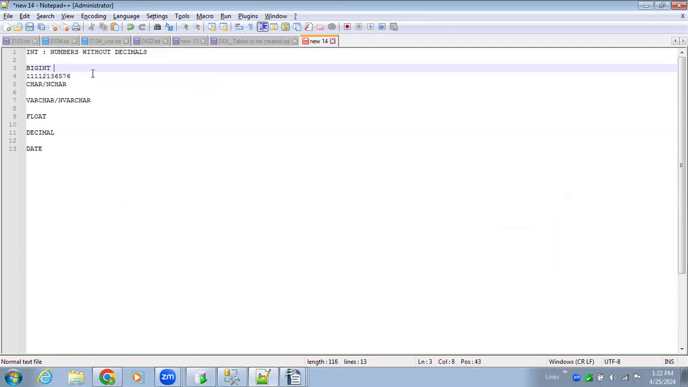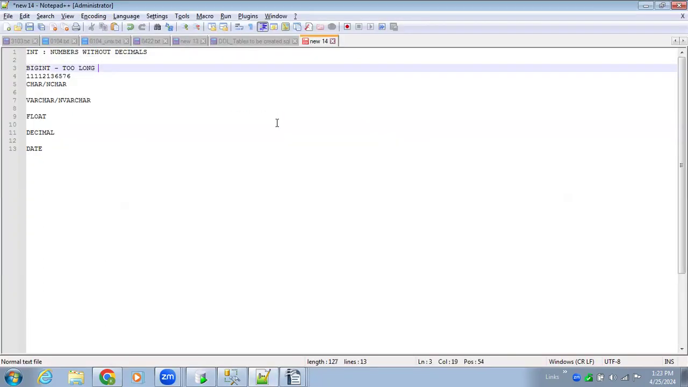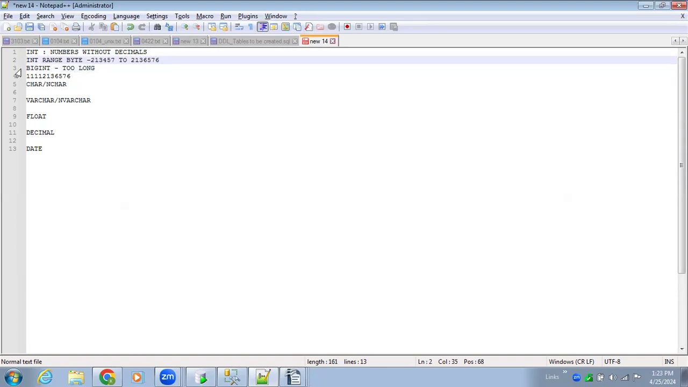If the number is too long, then this is actually the range type. Remember, this is not a number. This is the memory space that it occupies, in bytes, as and when you are storing the data.